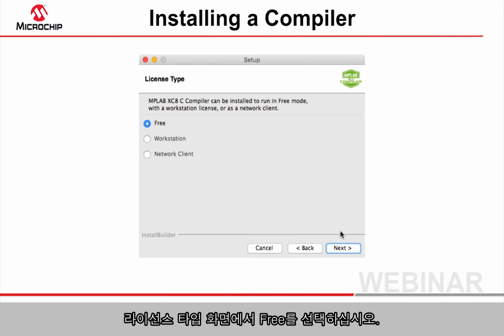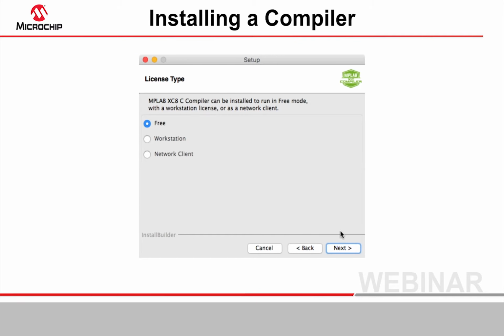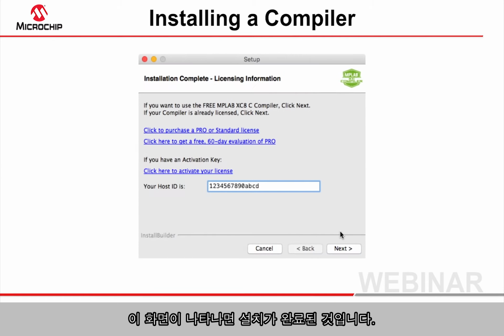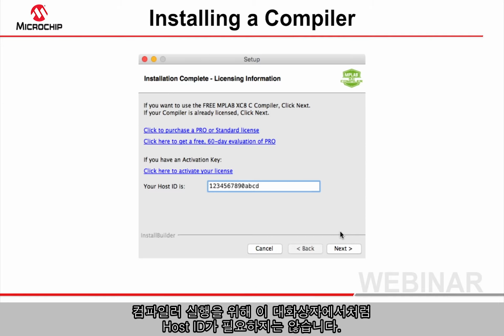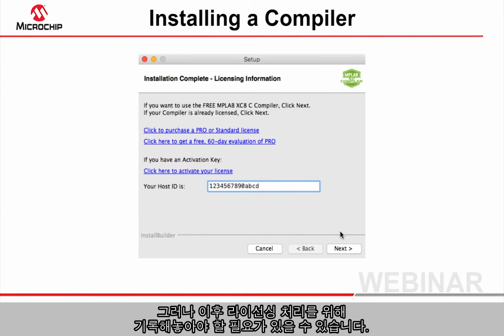Select Free on the License Type screen when prompted. When the screen shown appears, installation is complete. You do not need your host ID shown in this dialog to run the compiler, but you might want to record it in case you need it for later licensing transactions.